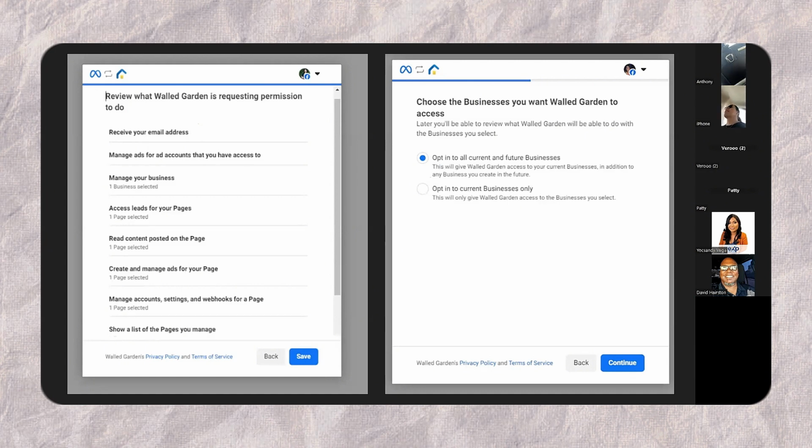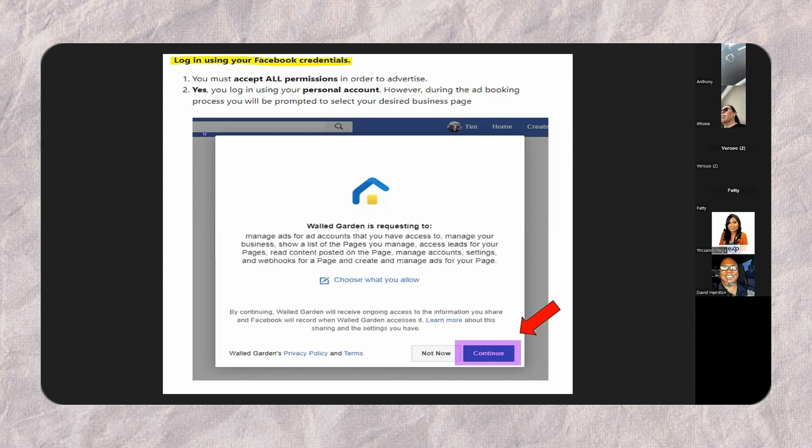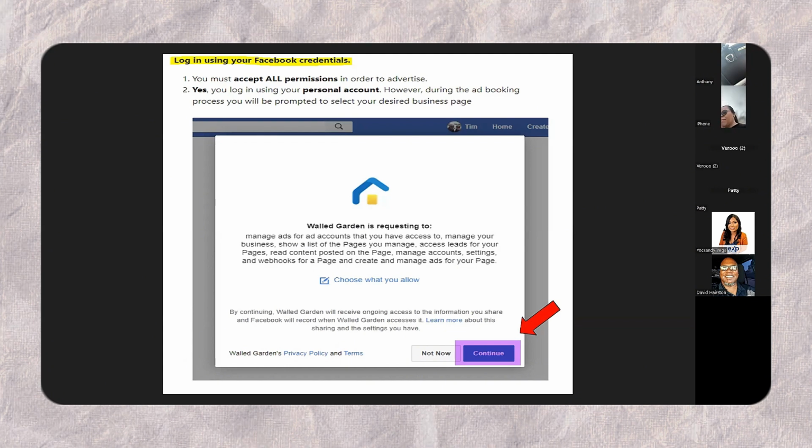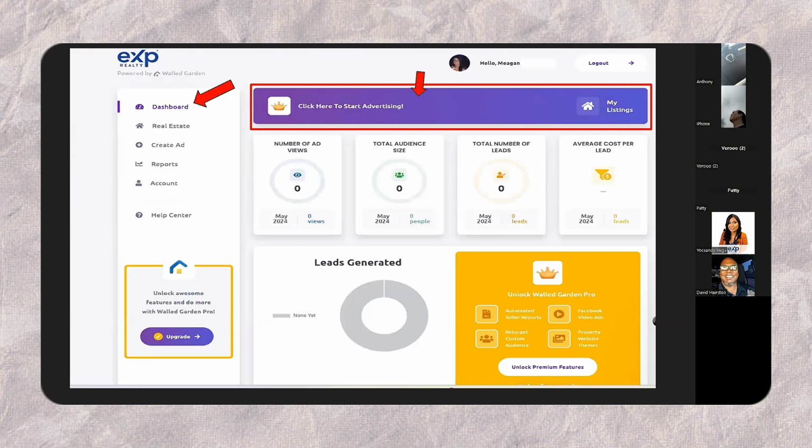Once you press continue, it's gonna ask you one more final time for permission. This is exactly the same as what it read on the last slide we did on the left-hand side. Are we able to manage your ads for your ad accounts? As you can see, manage the settings, the webhooks, and create manage ads for your page. Once you give this all permission, you say continue. It is now going to take you into the Walled Garden dashboard.